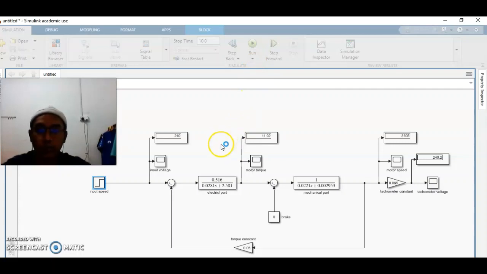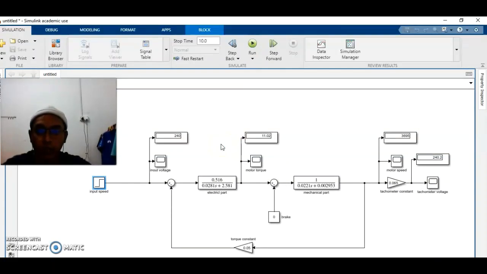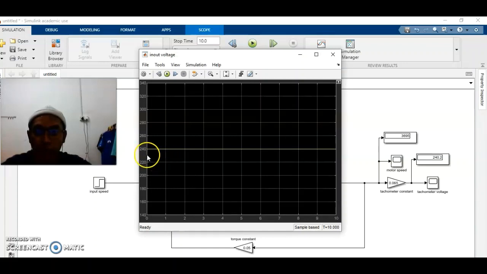Okay, wait. Okay, we get the value. For the input voltage, we get 240. For the motor torque, we get 11.02. For the motor speed, we get 3995. For the tachometer voltage, I get 240.2.